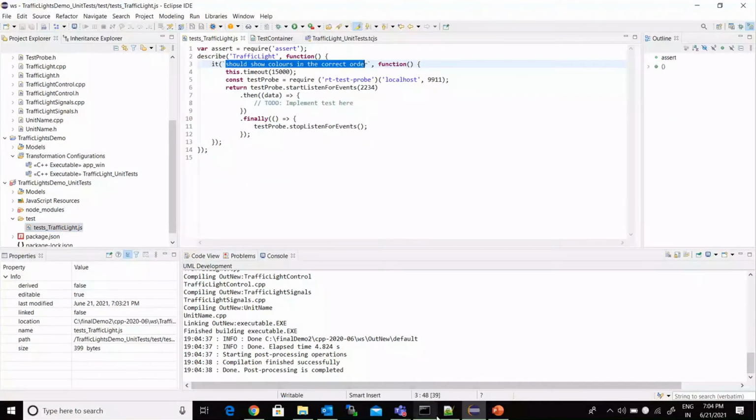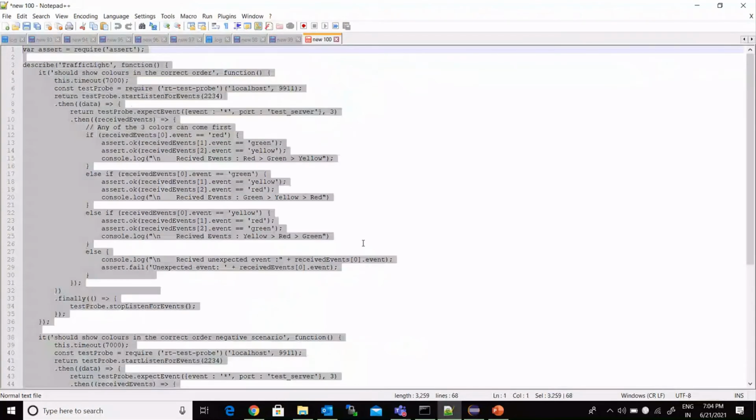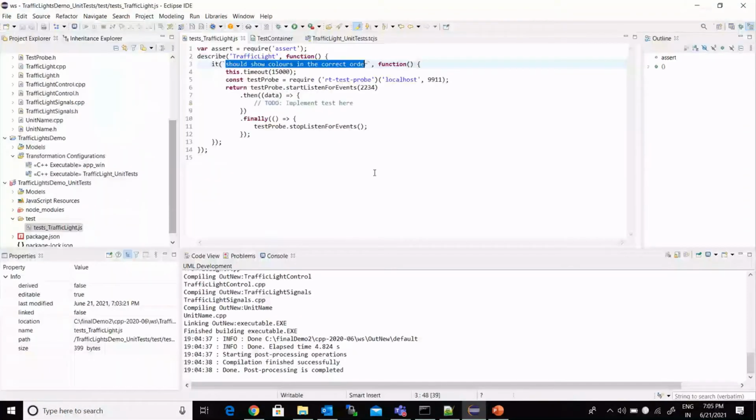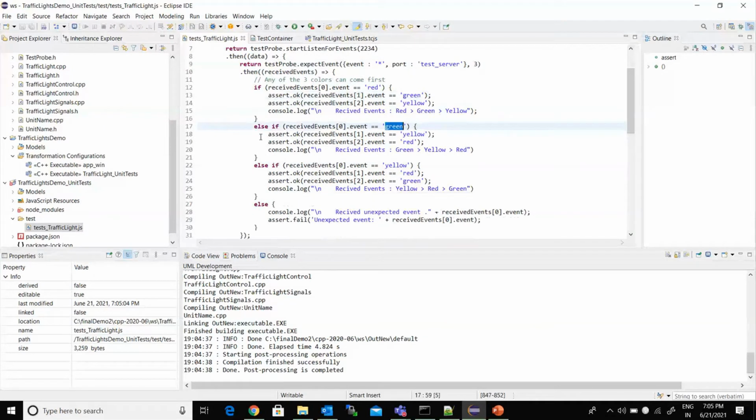I will copy them to the new Mocha file. The first test case is the same: should show the colors in the correct order. What we are doing is expecting some event or state, and we are checking for the next two states. If the current state is red, then next should be green, and after that we should get yellow. So we are asserting for the next two states. Similarly, if the current state is green, the next two states should be yellow and red. Similarly, we have included the code for the yellow state.